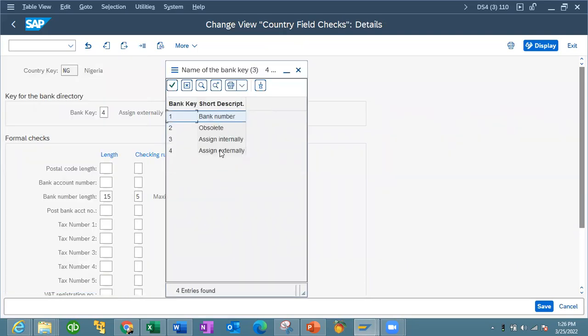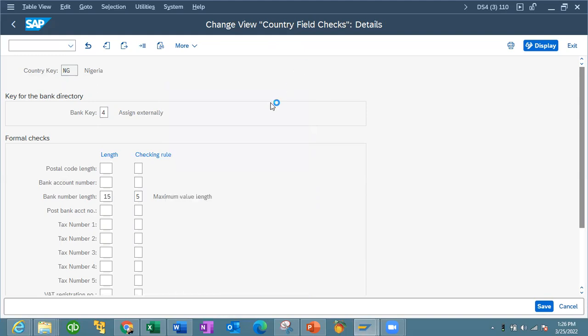Bank key will be assigned externally. So what this means is that your bank key will be different from your bank account number. If we selected the option of bank key 1, it means the bank key will be the same as the bank account number. So this is a functionality that the consultant will need to check. Of course, our consultant should be aware of this. So the functionality here is external, so we have to provide the bank account number ourselves.